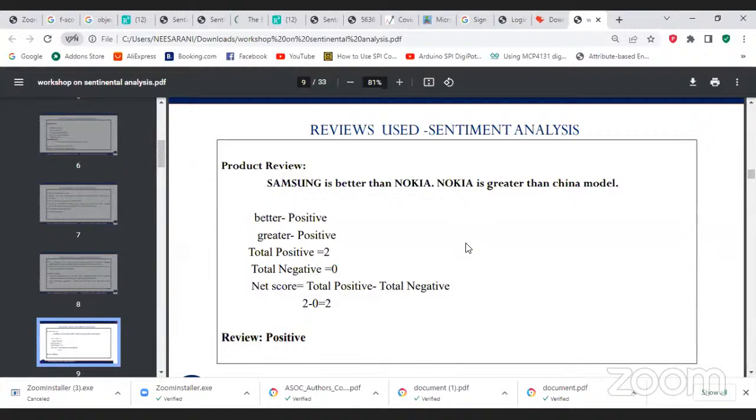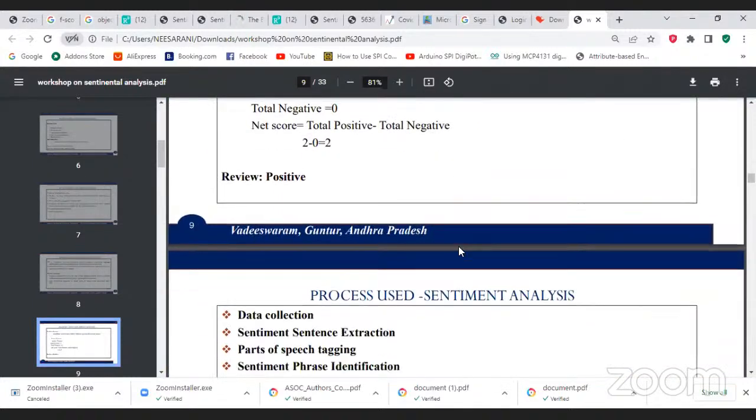The review is positive. Likewise, not only like this, you can have any number of relationships, like mutual information, and you can use entropy calculations. So in a number of ways you can find out whether a statement is positive or negative. One such example I have posted here.